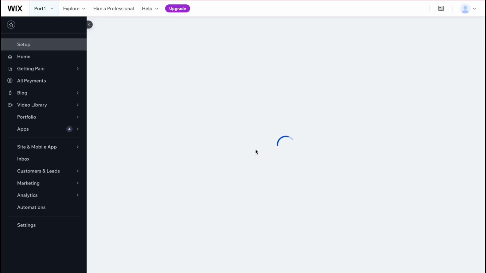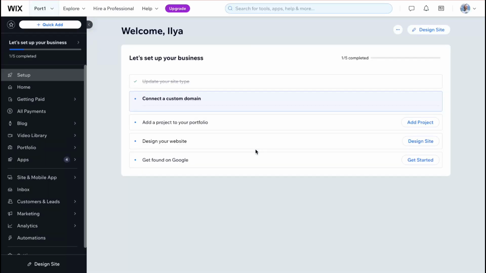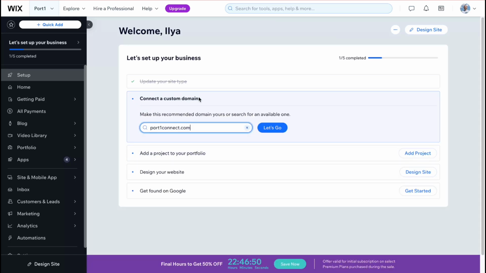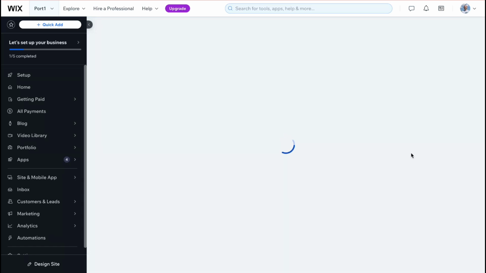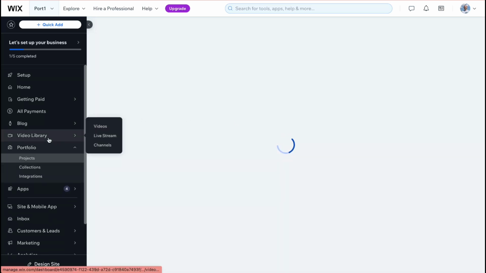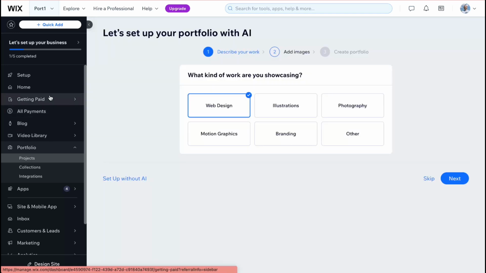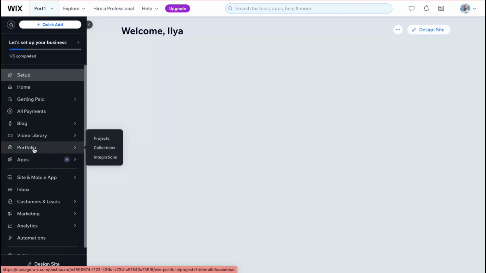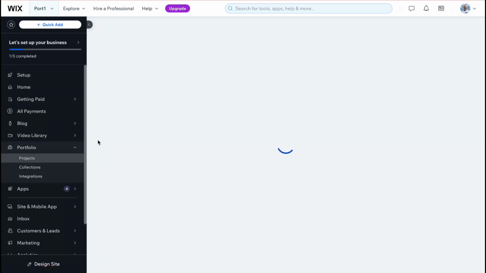The next step is basically to start with our dashboard. Here we can find a quick checklist we can follow to do everything. We can connect a custom domain if you want. Also, we can add a project to your portfolio, design your website, and get found in Google. In order to add a project, something we want to share, we can click on add project right up here. After that, we'll be moved to the projects folder in portfolio. The same way to come here is to click on portfolio and then select projects.